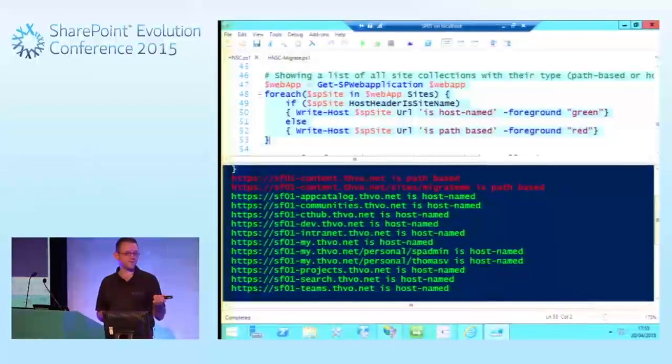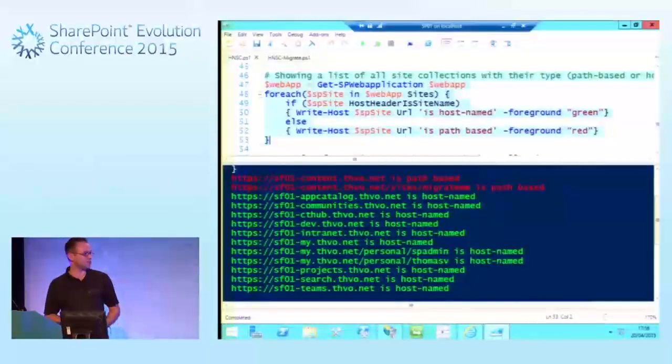So you see, they all have unique URLs. The app catalog, community site, content type hub even. I created everything with a hostname site collection, and I've got two My Sites as well.